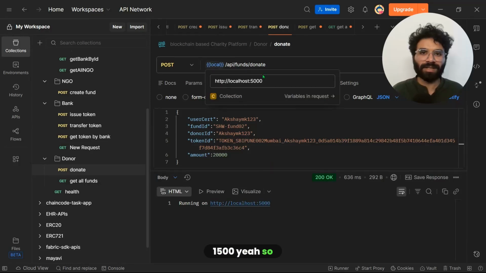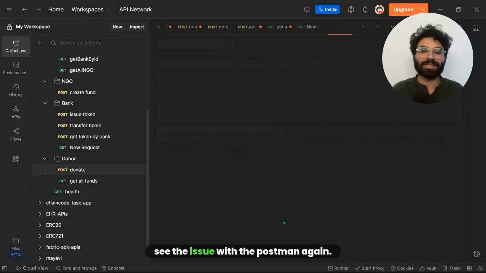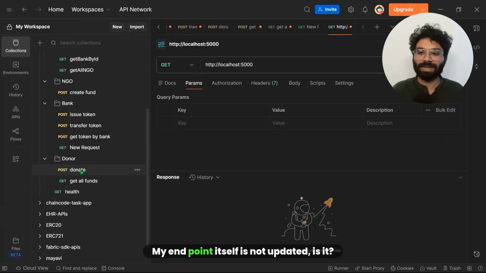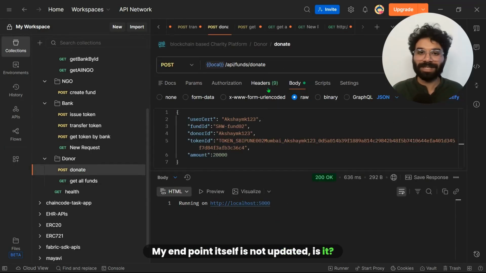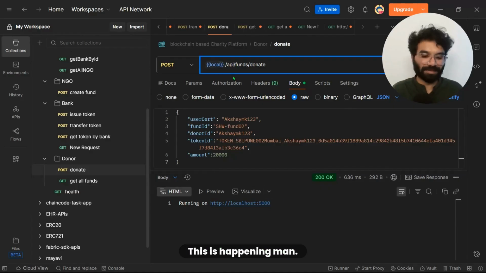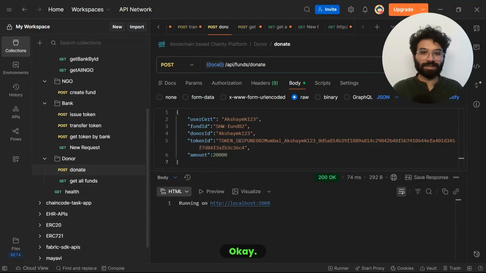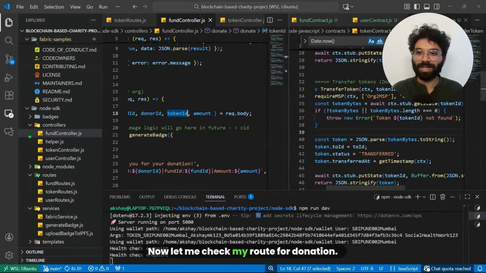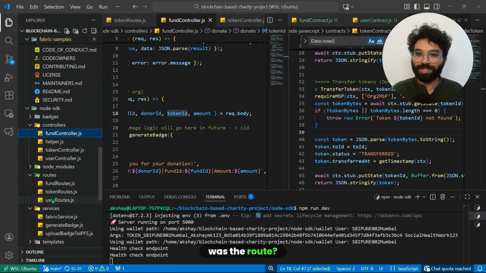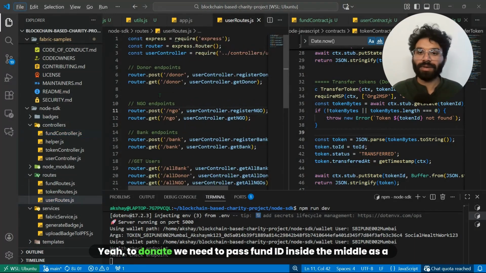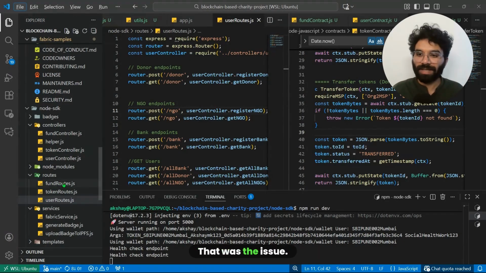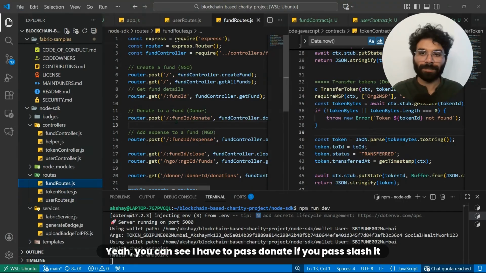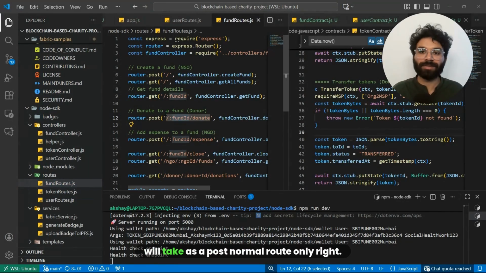Yeah. So see the issue with Postman again. My endpoint itself is not updated. This is happening, man. Let me call it again. Donate. Okay. Now let me check my route. For donation, what was the route? Yeah. To donate, we need to pass fund ID inside the middle as a route, right? That was the issue. You can see I have to pass donate. If you pass slash, it will take it as a normal post route only, right? So we have to pass fund ID.